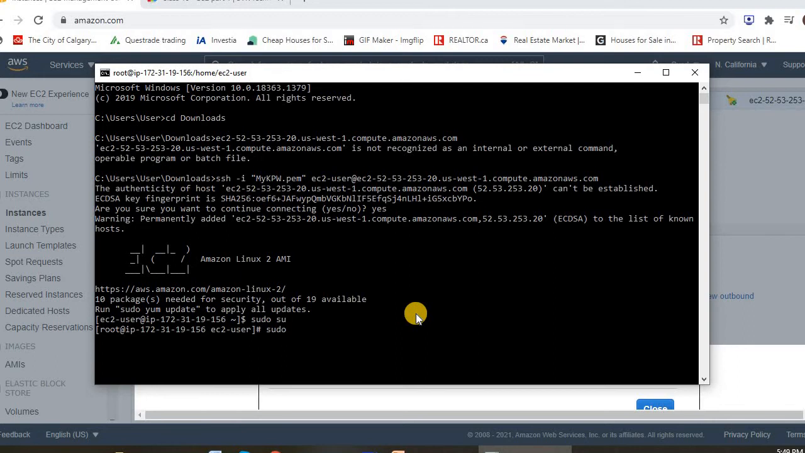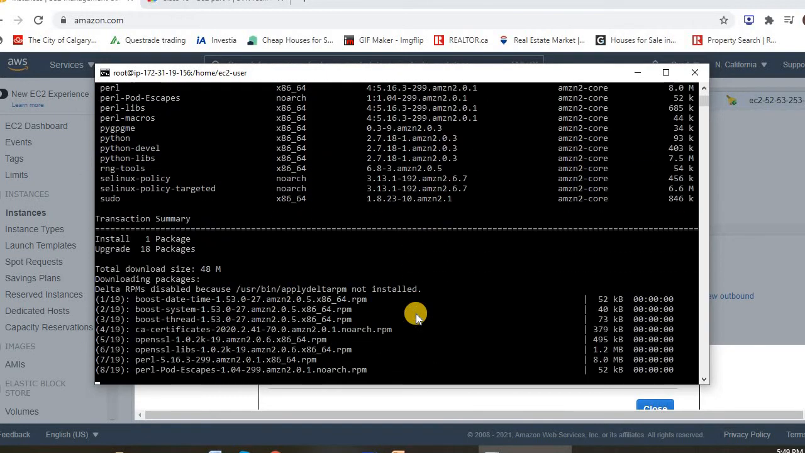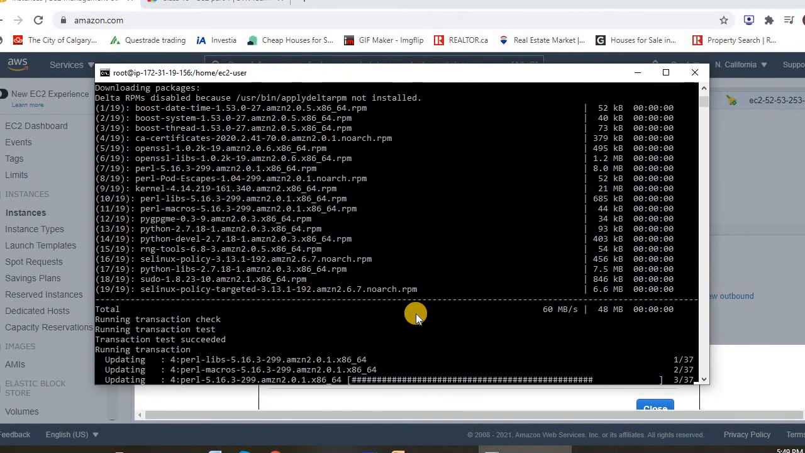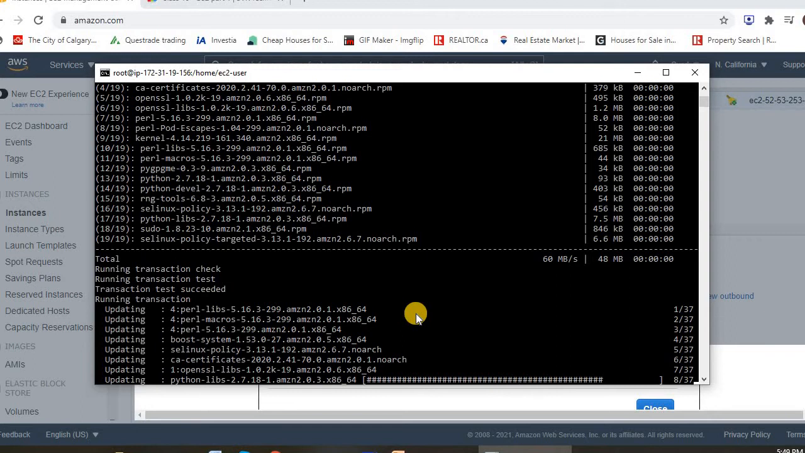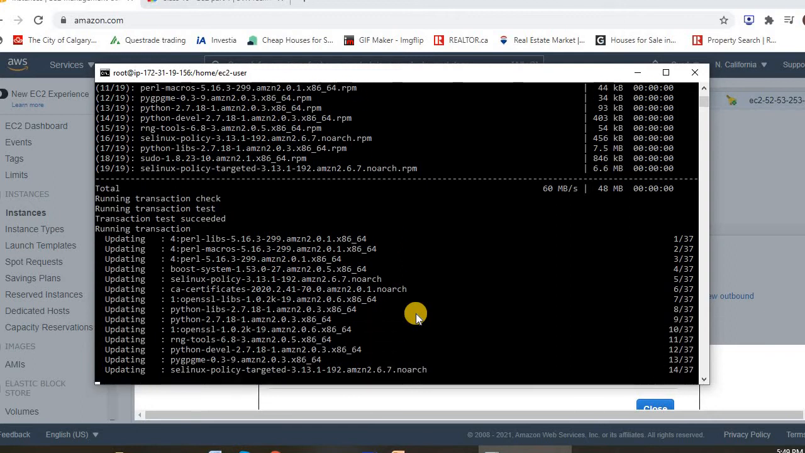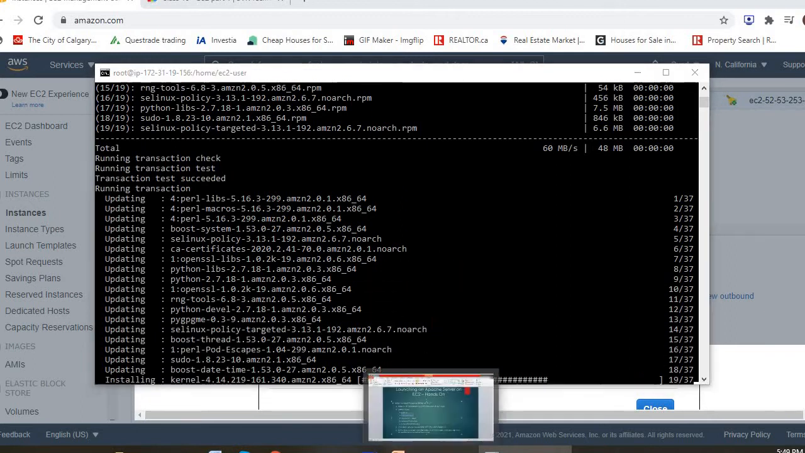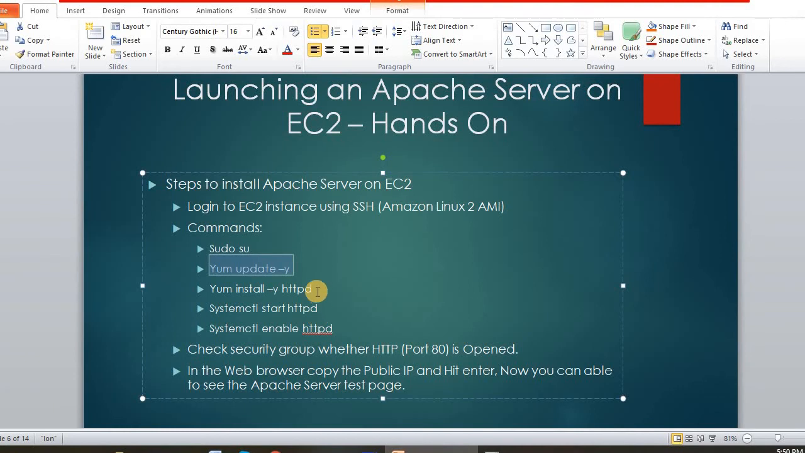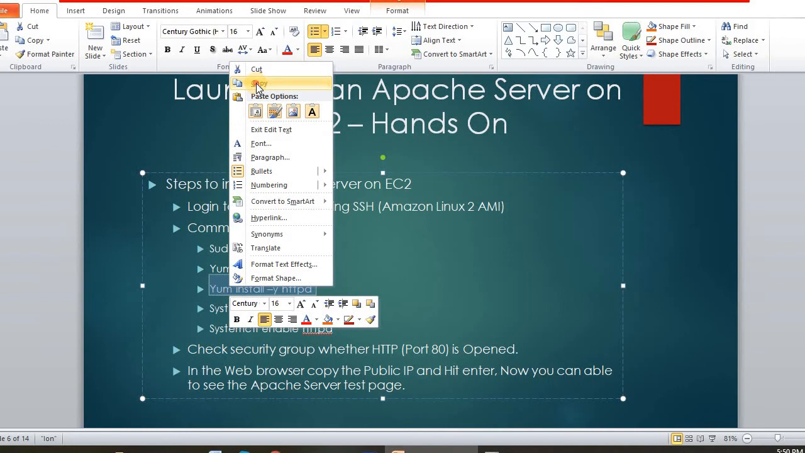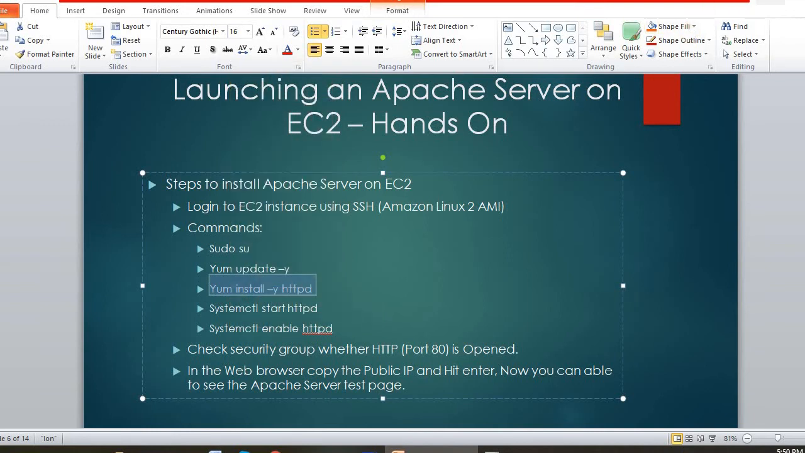Sudo yum update -y. So my server is going to be updated, installing all the necessary Linux packages. And the third one is going to be installing the Apache server.